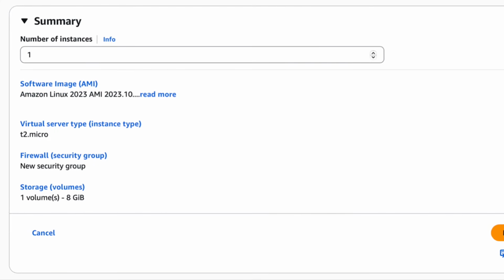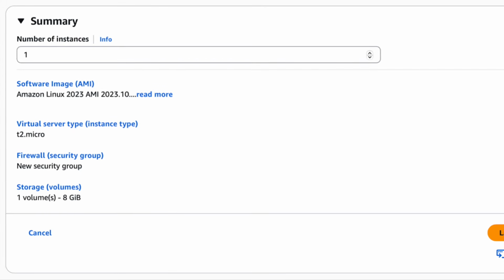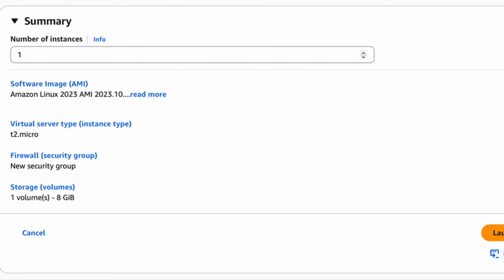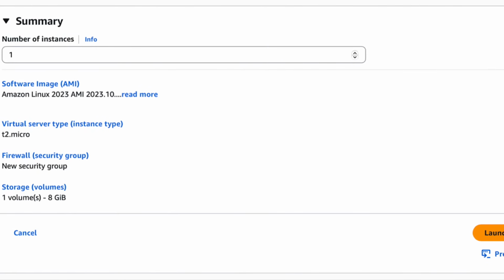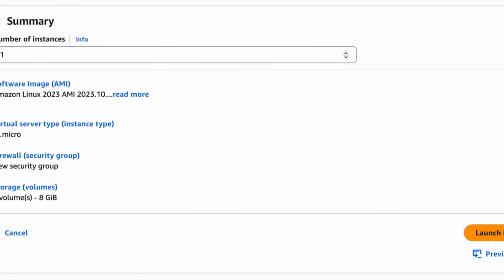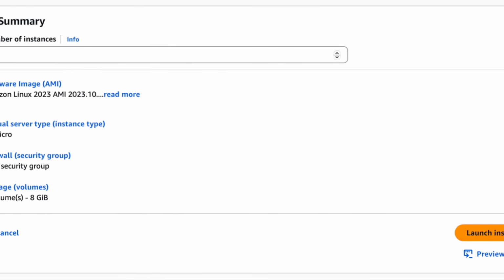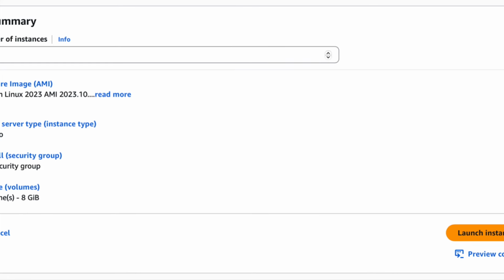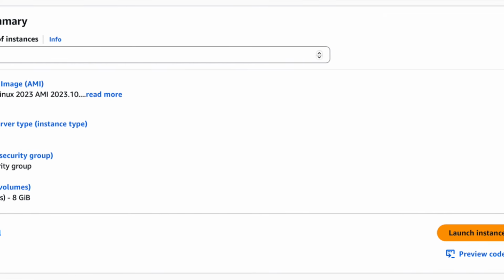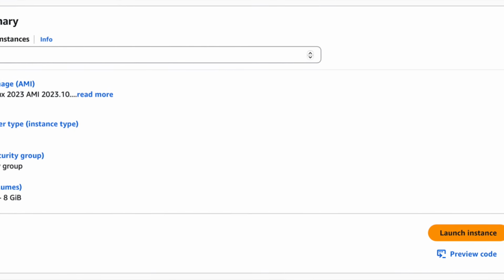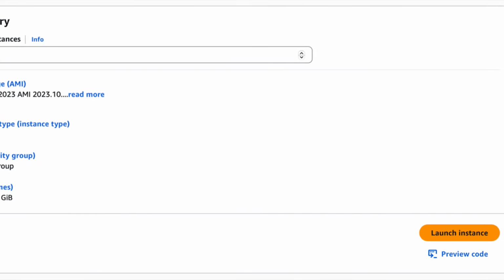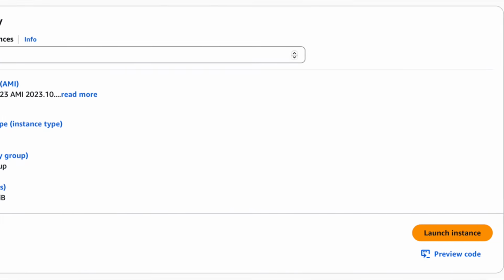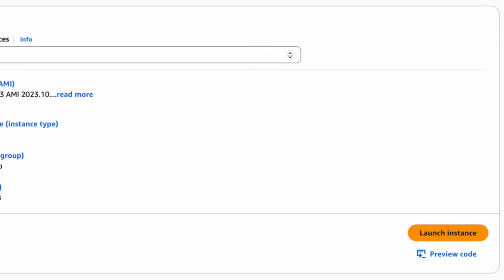Next, review the summary of your EC2 instance configuration. Make sure to choose one instance to launch. Verify that the software image AMI selected is Amazon Linux 2023. Check that the instance type is T2 Micro. The firewall is set to a new security group allowing SSH access, and the storage is configured with one volume of 8 GB. Once everything is correct, you can proceed to launch the instance.